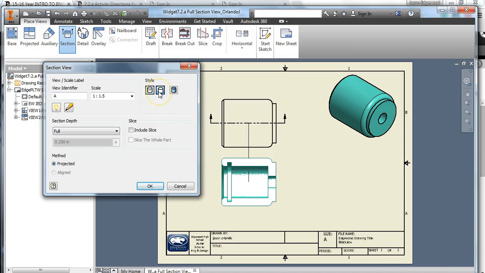I'm going to have hidden lines turned off. I'm going to have the shading turned off. So that's pressed and this is not. And the view identifier, I could take a second here to type that in. I can change it. Right now it's going to be A. We're going to leave it the default, but you can change that. And then this light bulb turns the identifier on or off. When we place the section view, it'll put a label next to it for us if we have the light bulb on. Clicking on that's going to turn it on or off.